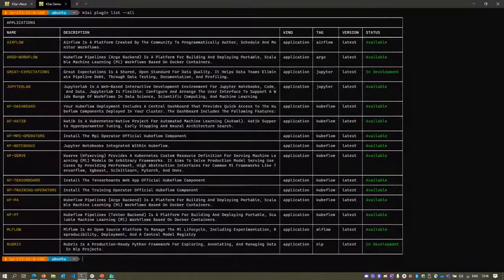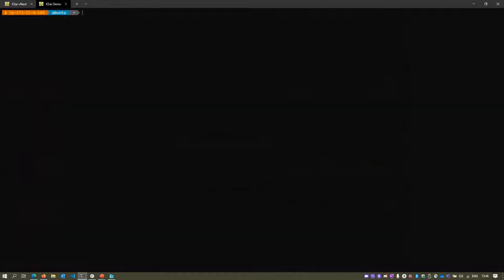So all I have to do basically is just say something like K3AI plugin. So this is, I want to work on a plugin. Give me a name of a plugin, KFPA. Give me a target for the plugin, my cluster. It will take a bit of time to do that.